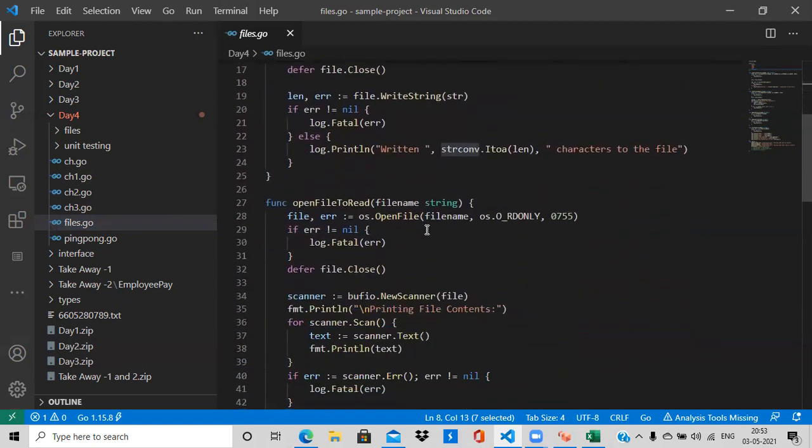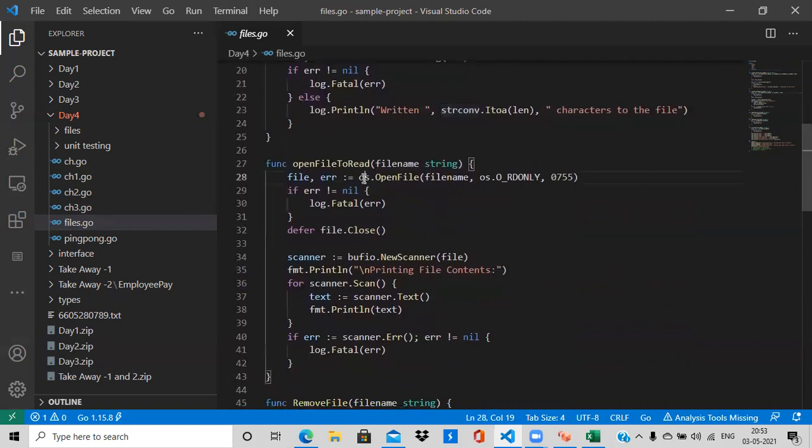Okay. So to open a file, the function we use is os.Open or os.OpenFile. If you use os.Open, it will just open the file for read purpose. And if you use OpenFile, then you can specify what mode you want to open that file for. Here we are opening it for RDONLY, which is read only. So this will open a file and give out an IO reader.